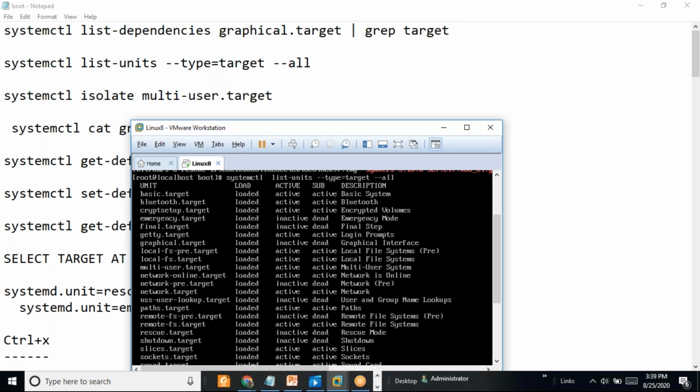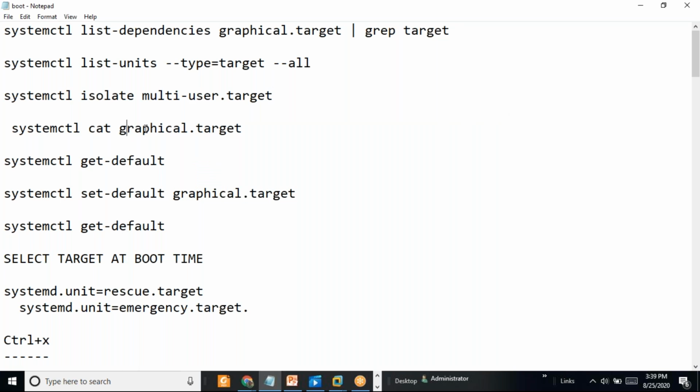Mainly we have to know the graphical target. Suppose we want the GUI in Linux, we have to use the graphical target, or if we want a command prompt, we have to use the multi-user target.